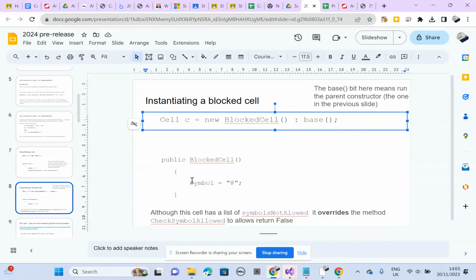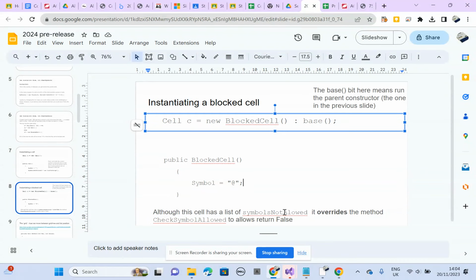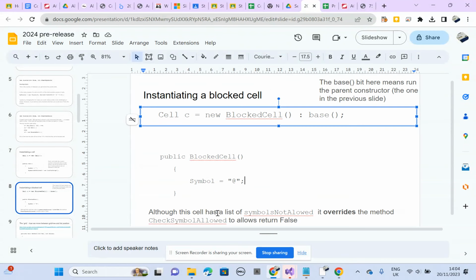So what you do differently in the block cell is to place an @ symbol into the symbol that's on the cell, and it obviously overrides the check all symbols allowed to always return false. Basically, you can't put any other symbol in that cell. Okay.